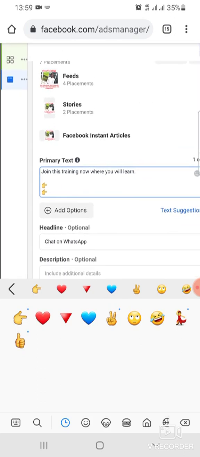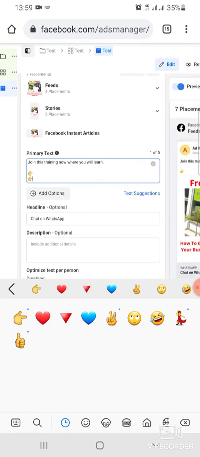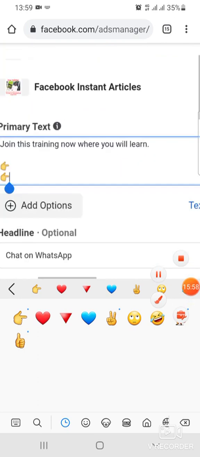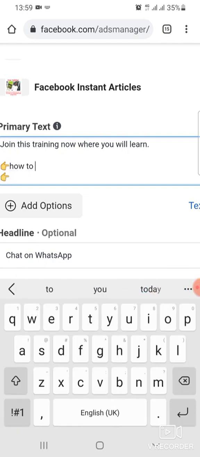Make sure you follow the advertising policies by not using words that will trigger them, that will make Facebook ban you. Very, very important. So you list them. Then when you are done, let me just type something. How to find your customers. So this is just an illustration. This is not the standard. I'm just using this section for illustration purposes.